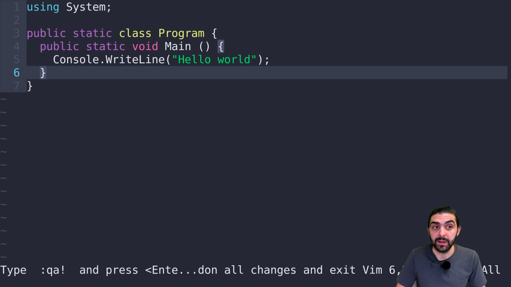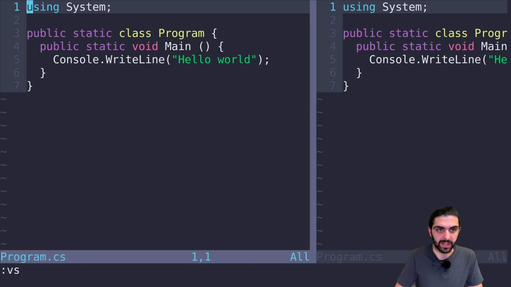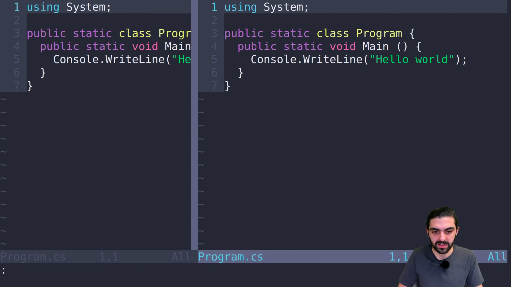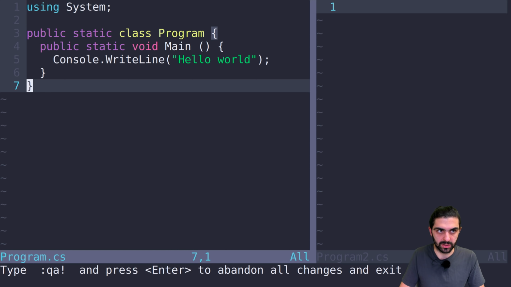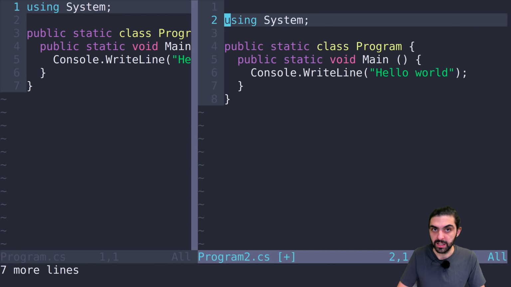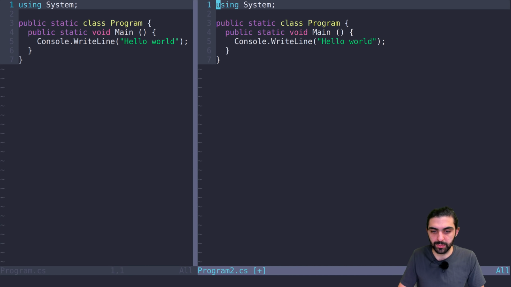Now what I want to solve is this: let's say we have this file, but let's open up another file. Let's say that's program.cs, but then let's say we have this cool class. Actually, let's just do program2.cs. Open up a file program2.cs. Let me copy this stuff. I could have done that more smoothly, but whatever. So now we have these two files, program and program2.cs.